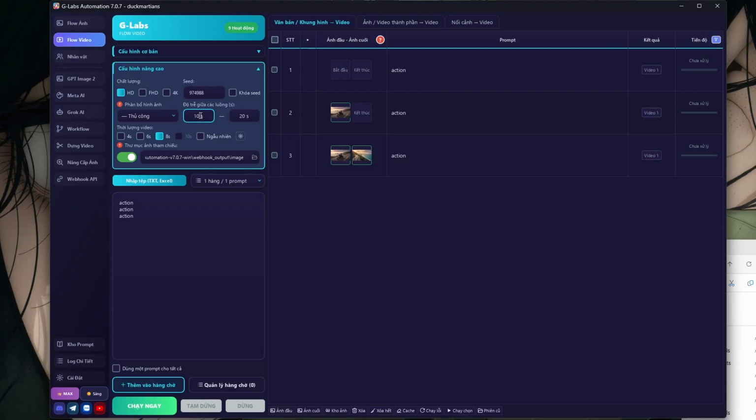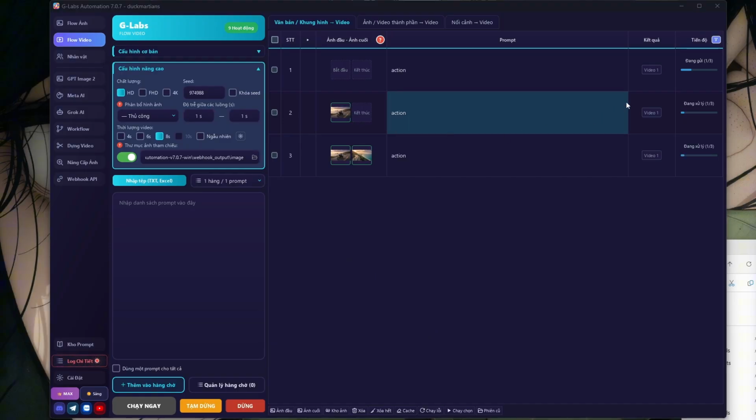Delay is set to 1 second to run concurrently. It has started running. With a 1-second delay, all 3 rows will run concurrently.